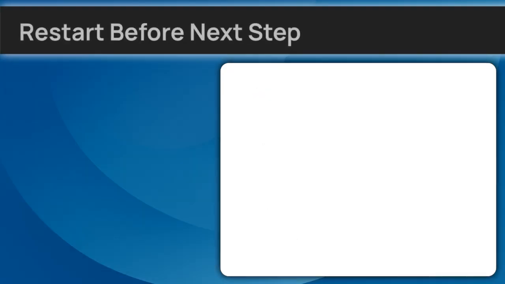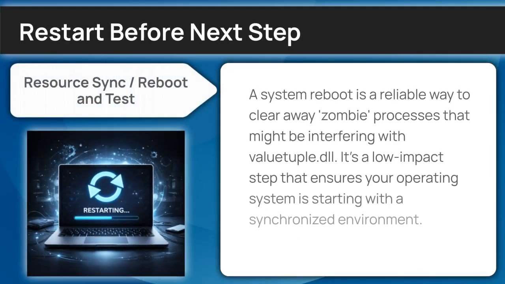If your system has been running for an extended period, a reboot might be necessary to resync your background processes and clear any temporary locks on the Valuetuple library file.